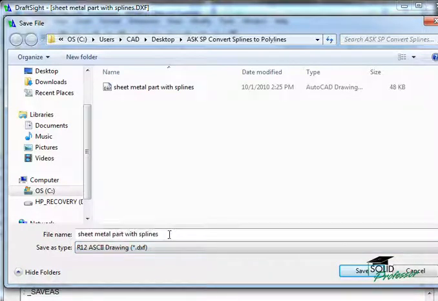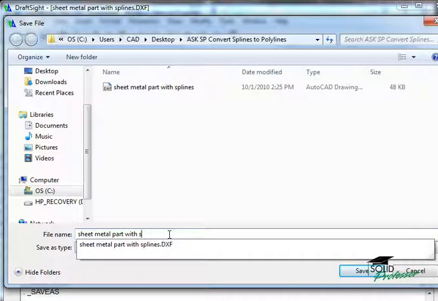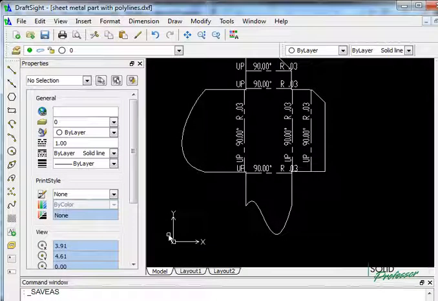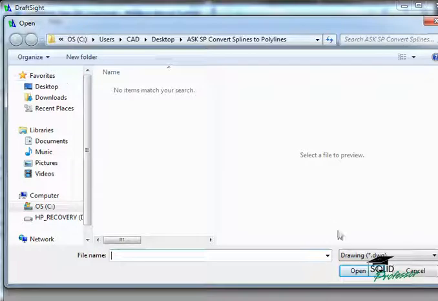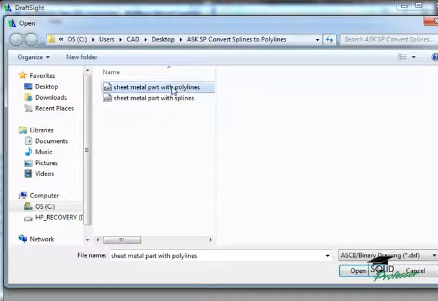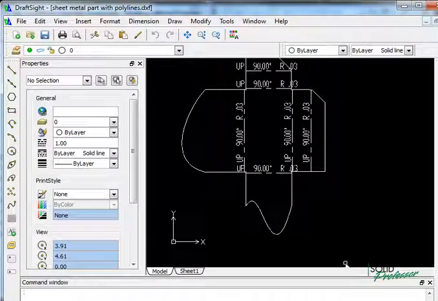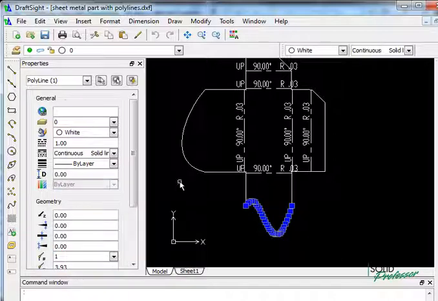I'll give this file a name, and click Save. The final step is simply reopening the file. So I'll close out of the current file, click Open, browse for the new file, and open it. Notice when I select the former splines, you can see in the properties that they're now indeed polylines, so that this part can be machined on a CNC.